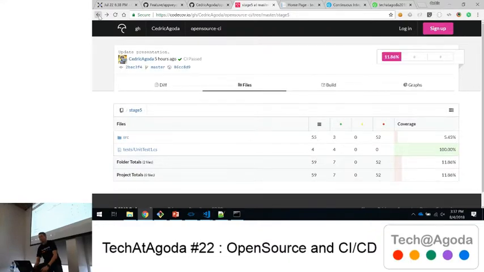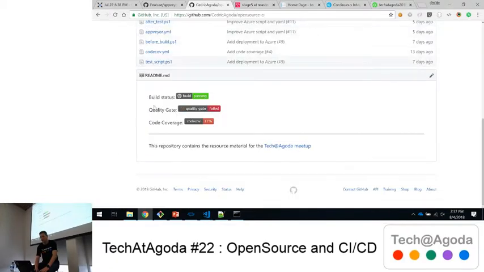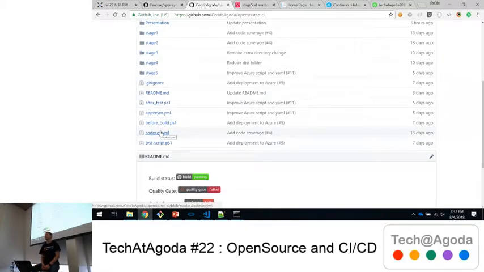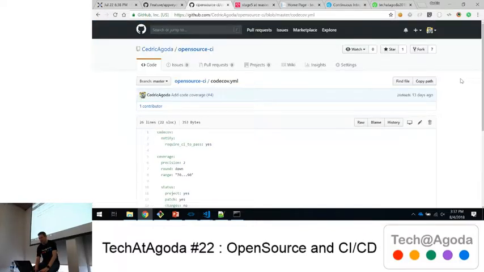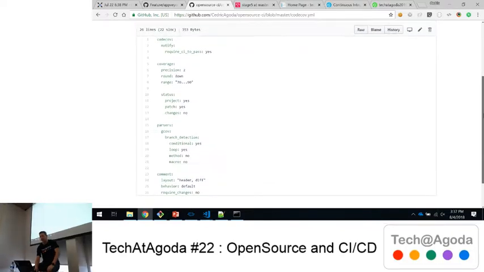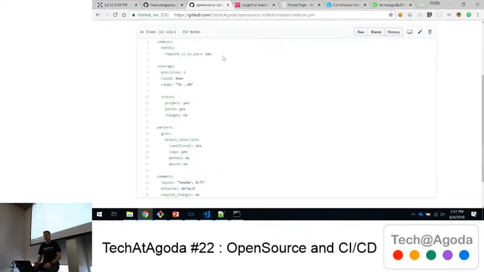So to be able to work with Codecov, we need another YAML file. I'm going to go quickly through it so that you get an idea of what it means. I will use this repository as a base so that we don't waste time. Sorry, it's this codecov.yaml. That is the description of what you want Codecov to be reporting on. It's much smaller, there's almost nothing there. You want to notify whether it's required to pass or not.